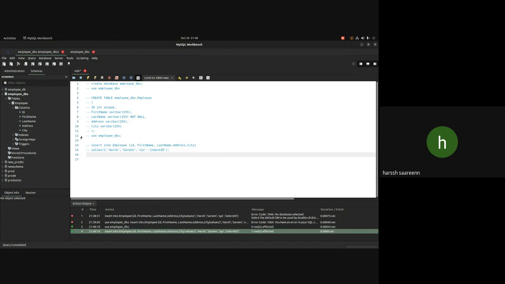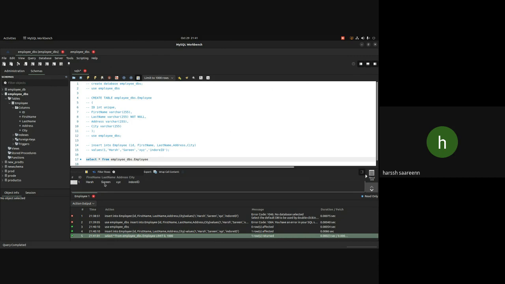Now select command, select, and in this select what database you have, just select your database. Select all from your database name, that is employee dbs. After that, dot your table name. Okay, run this command, you will get your output Harsh Sareen XYZ Indore ID. So like that you can insert your data in this.